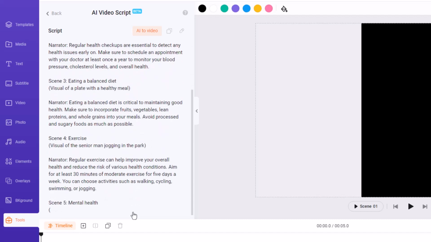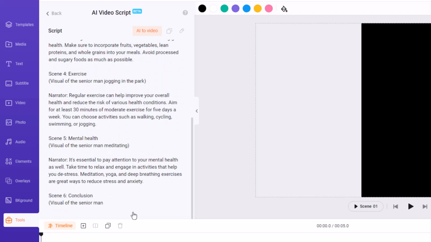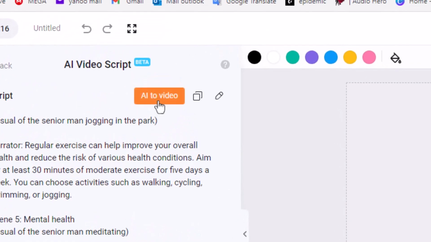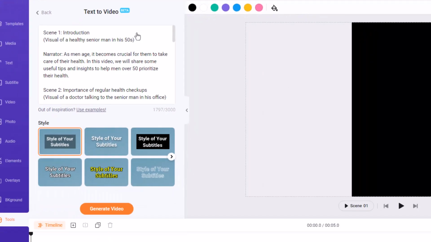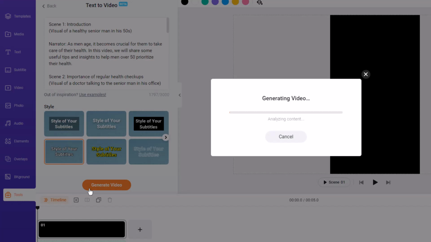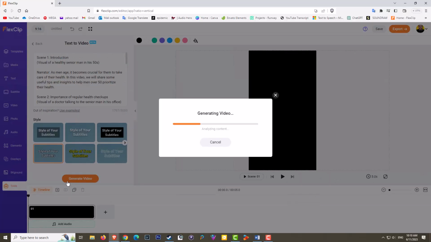And here is the magic with the new Flexclip. Once it's all finished, we will do absolutely nothing. We're going to go into easy mode. So I'm going to press here, AI to video. Now I'm going to make it so that the subtitles are using this style of font. Generate this video and sit back and relax, because all the magic is going to happen for you.